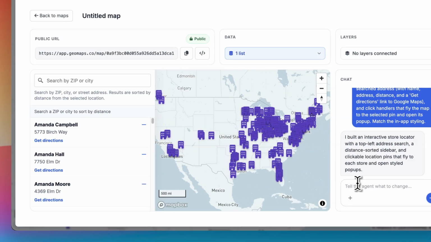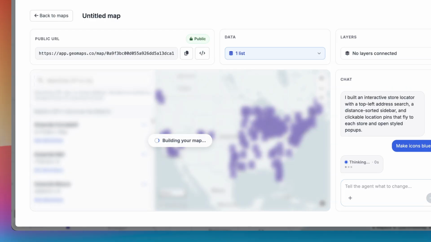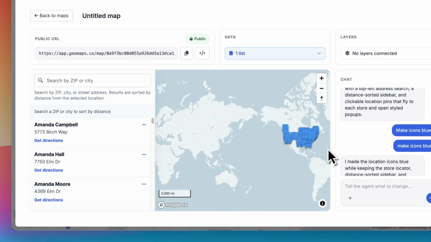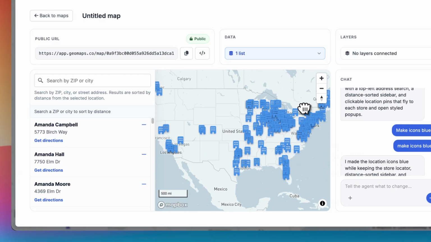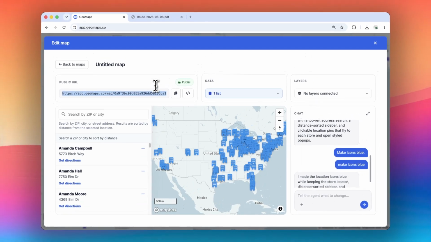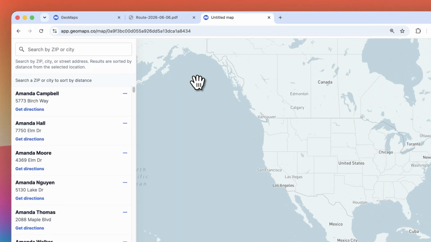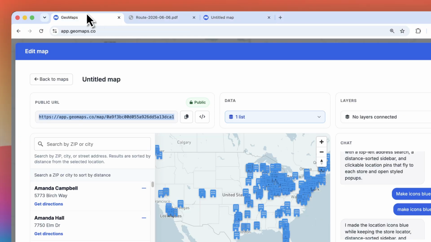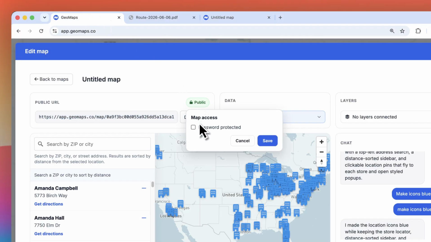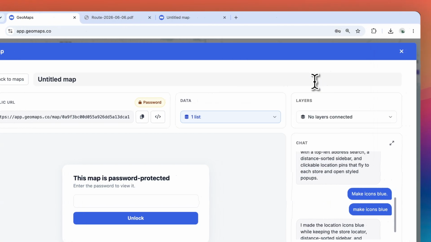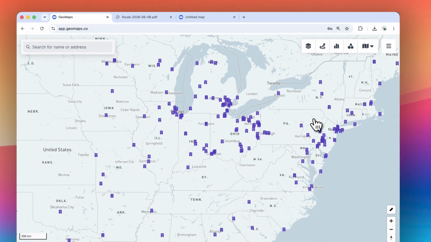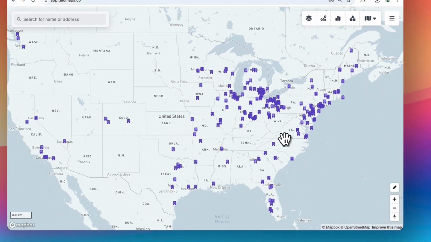If you'd like to refine it, simply type whatever you want to change. For example, make icons blue and click Send. You can also copy the public link, which allows you to access this map without logging in. You can also password protect this map. So this map will only be accessible behind a password.